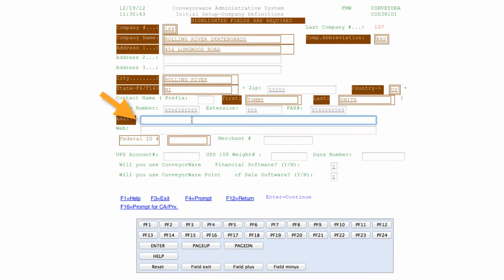Type in an email address. This is the address that the system will use to send reports and other critical information, so make sure it is a valid address that is checked regularly. Put in your federal ID number or your Social Security number.